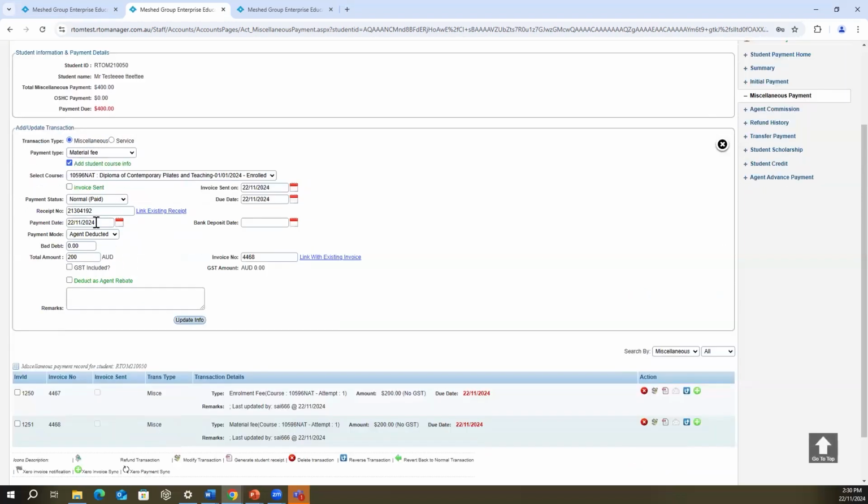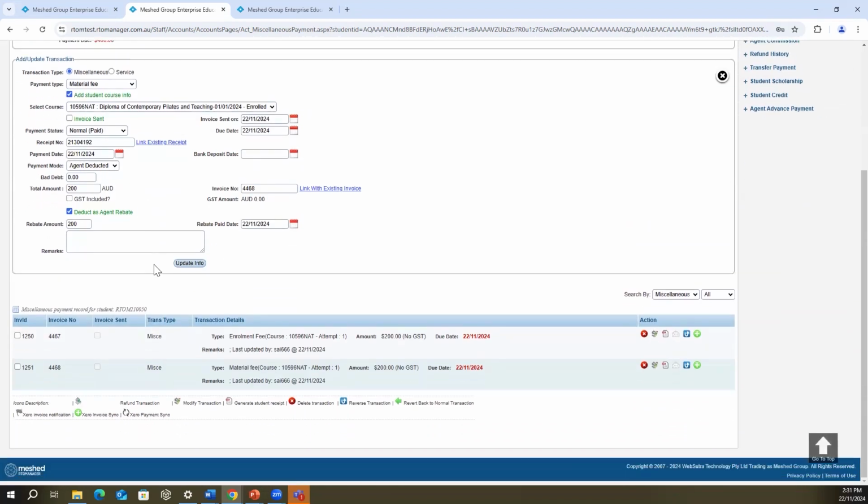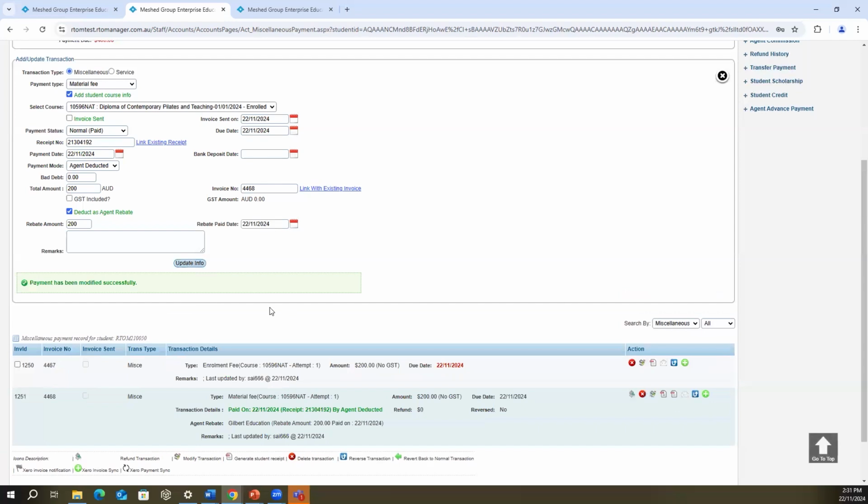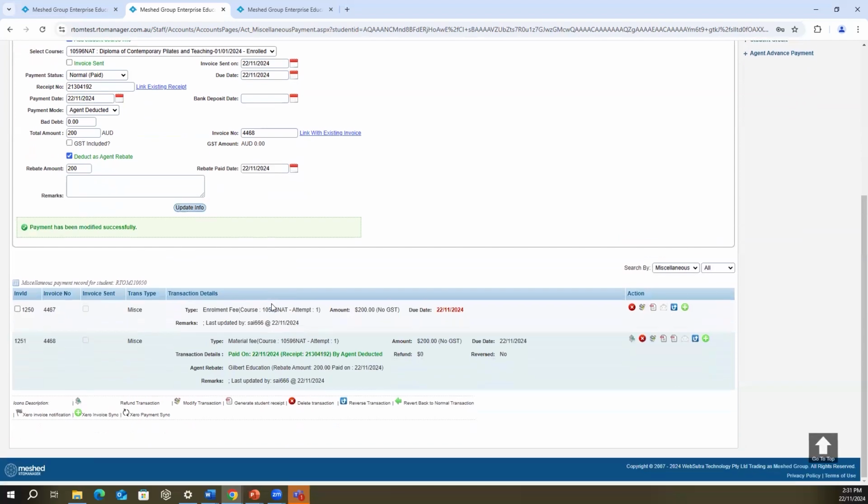So when you are recording the payment associated with this payment schedule for the enrollment fee, there is an option that says deduct as agent rebate. So you can give this as a rebate to an agent, and the agent may consider it as some kind of bonus, and then you can record that information. This payment schedule for a material fee has been paid. Then you would see that agent rebate information appearing here.